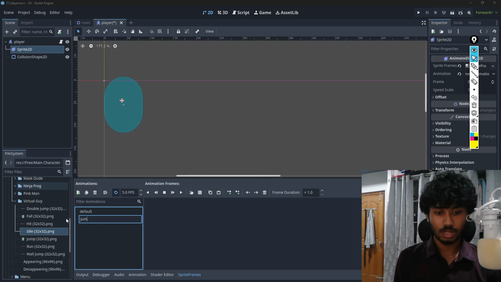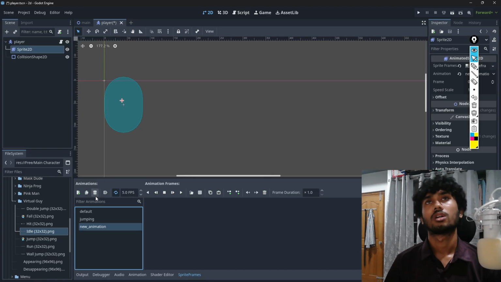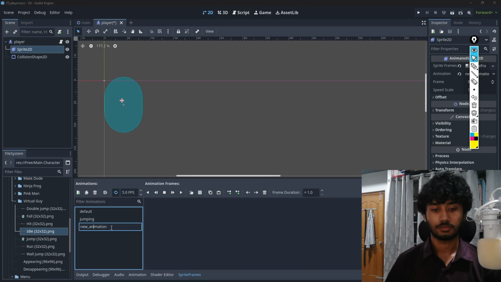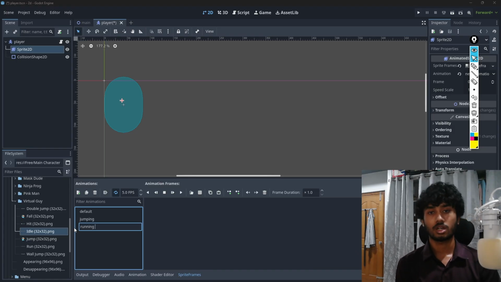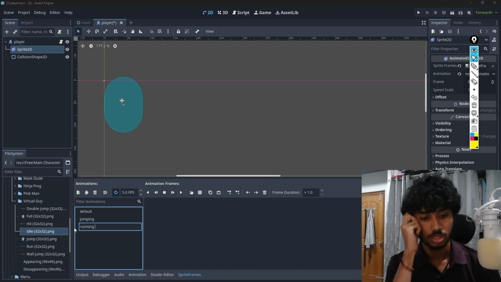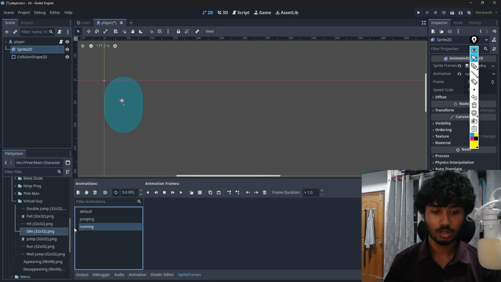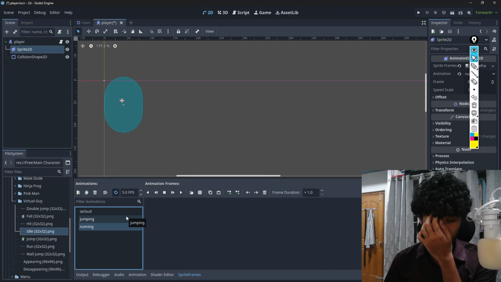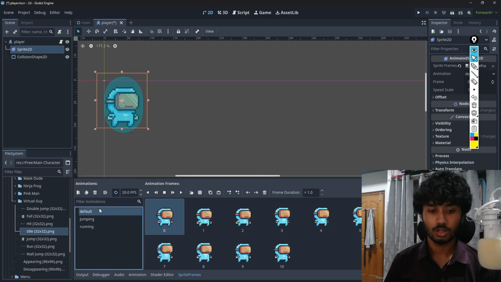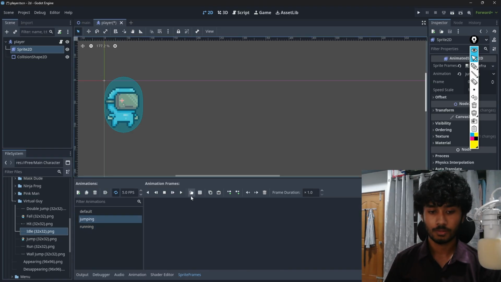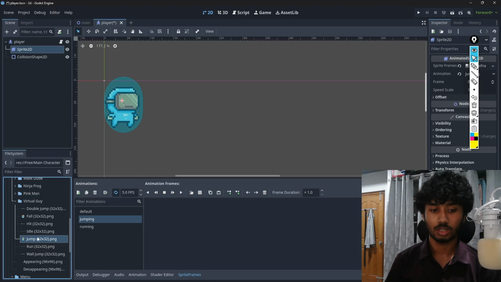Let's rename it as jumping. Let's add another, running. I told you in my first session, a platformer game consists of basic animations such as jumping, running and idle animations. So yep, we added it. And as we did for our default, we'll do the same. But for jumping we don't have a sprite sheet. There's just a single image, a single sprite for jumping.